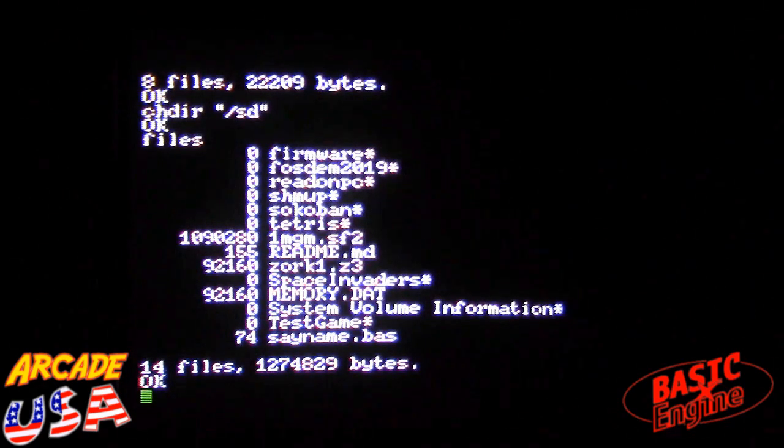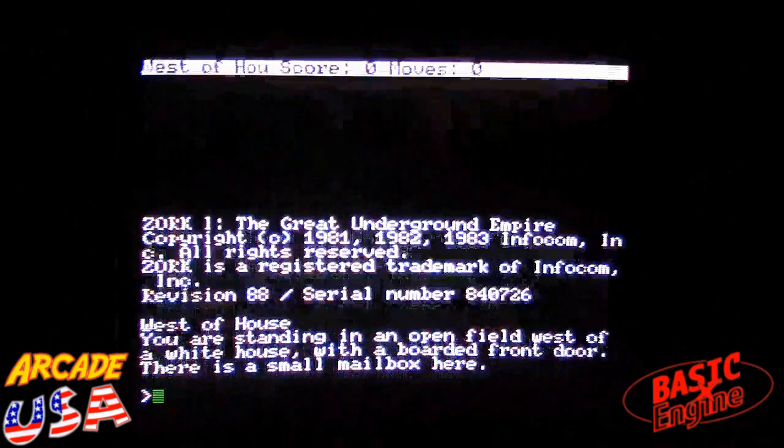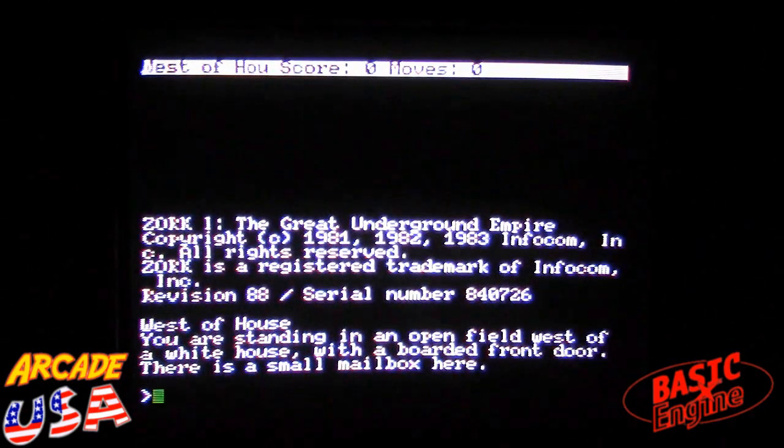The command to run them is kind of odd. It's X, Y, Z, Z, Y. I don't know, I think that has some significance maybe in the Infocom world or something. But anyway, that's how you load up these Z codes. So right here I have Zork 1, and boom, it just starts Zork, which I think is so cool.